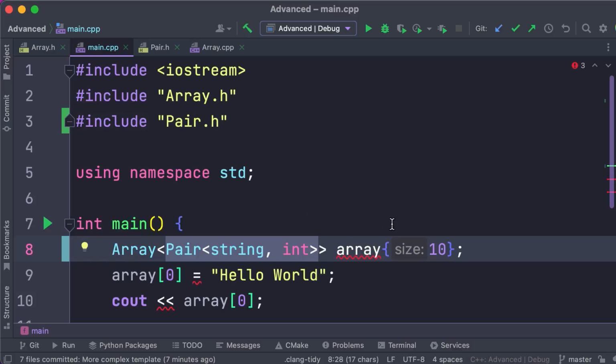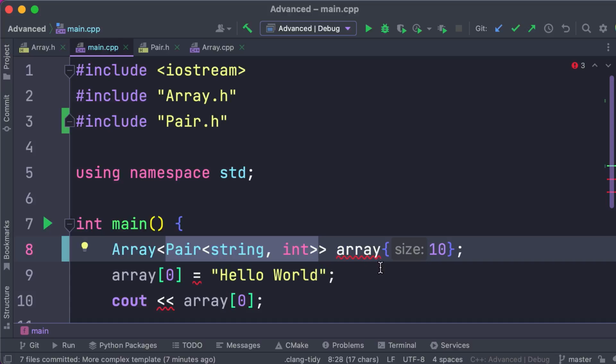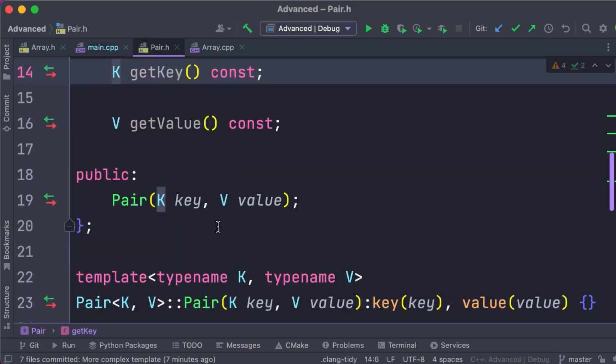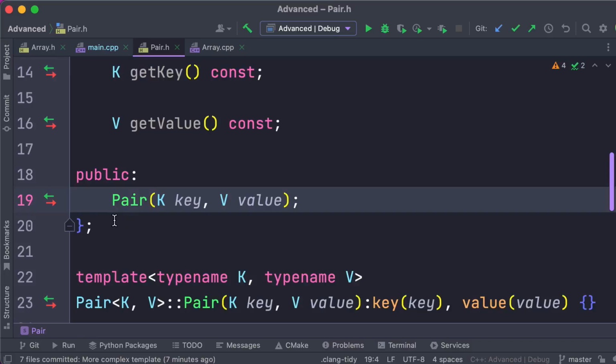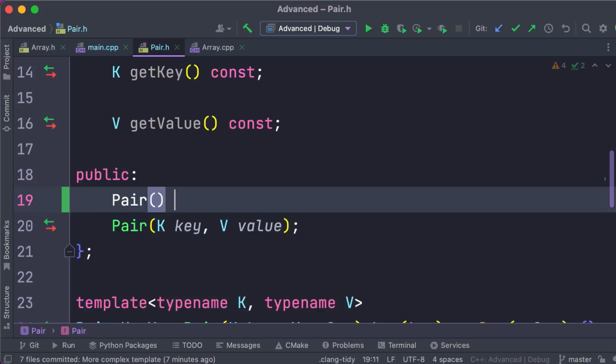Now here we have a compilation error saying no matching constructor for initialization of pair. So when creating this array, the compiler doesn't know how to create pair objects because currently in this class, we only have a single constructor that requires a key and a value. So the compiler doesn't know what values to pass here. To solve this problem, we need to create a default constructor here, okay?